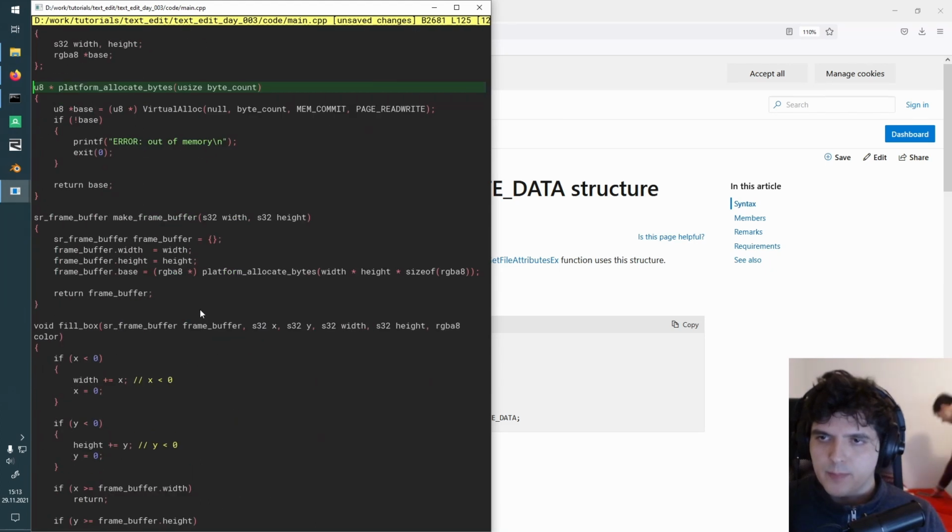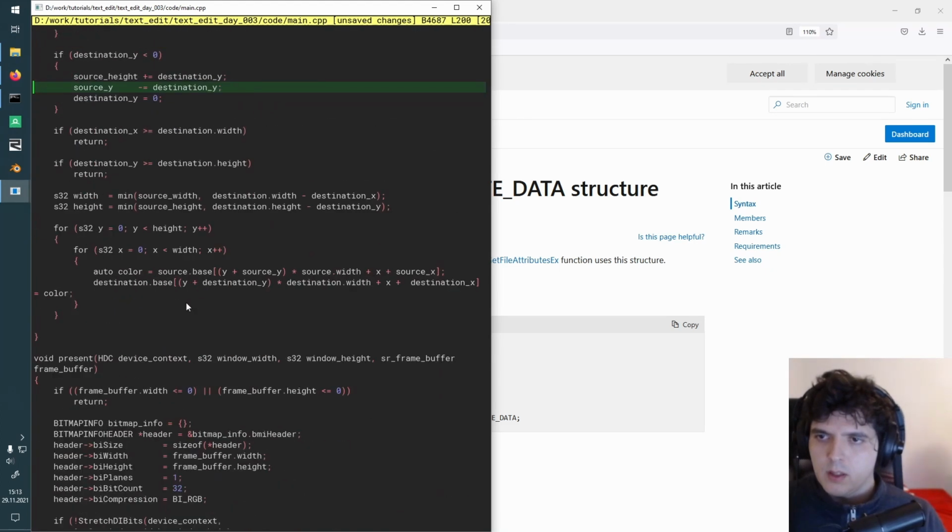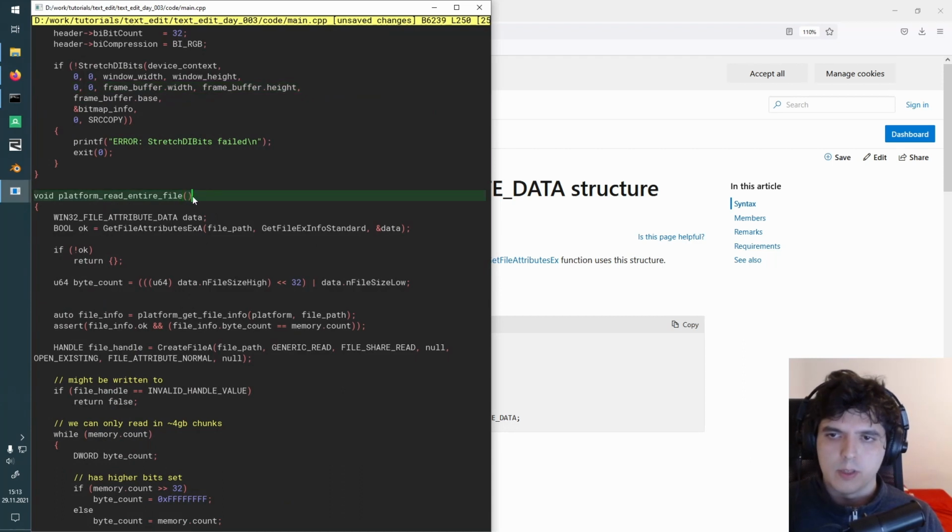So where were we? Here. So we will specify a C string file path. Sorry everyone if I'm not looking at chat. That's just how I do it because I cannot focus otherwise.